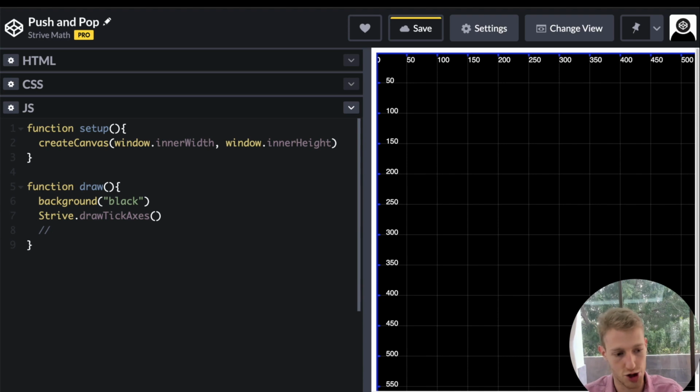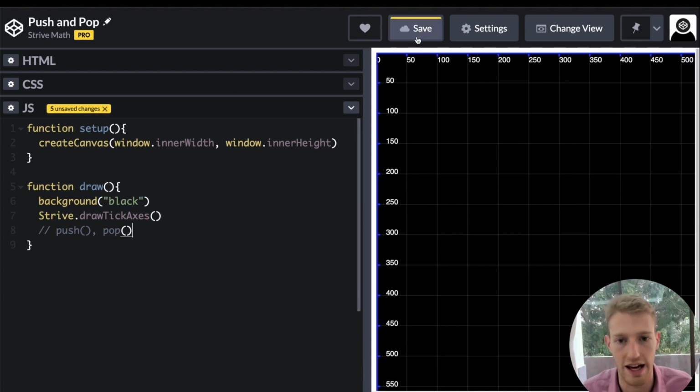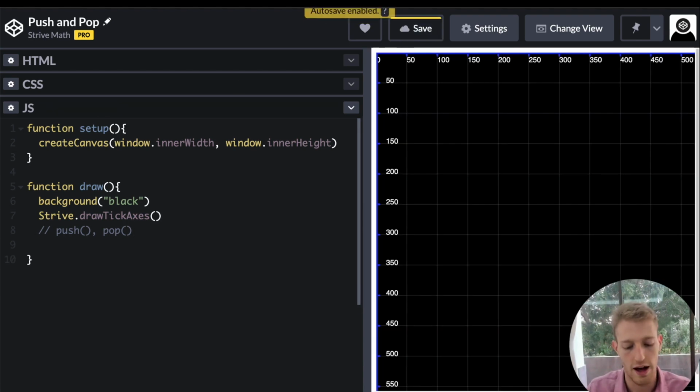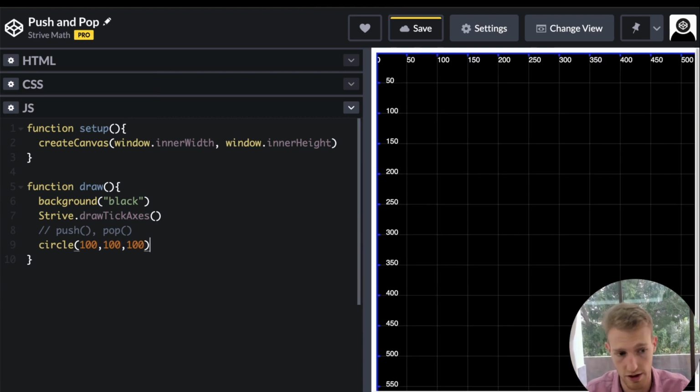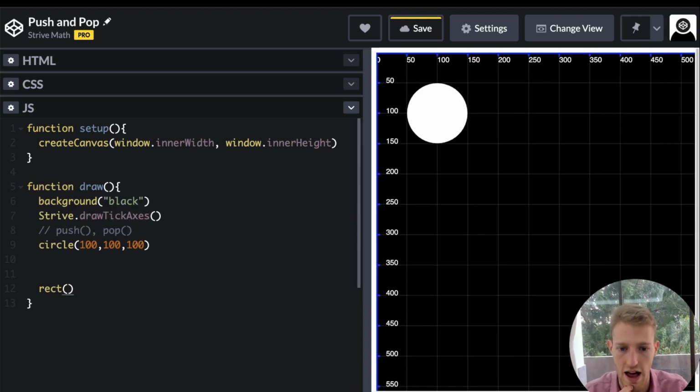Now, what I want to do is the following. Before explaining push and pop, I want to explain why we need them, right? If we don't understand why we need something, we'll very quickly forget it. So in order to do that, I want to draw two shapes onto the screen. I am going to draw a circle at 100, 100 with a diameter of 100. And then I want to also draw a rectangle, with its top left corner at 100, 300, and let's make it 100 by 200.